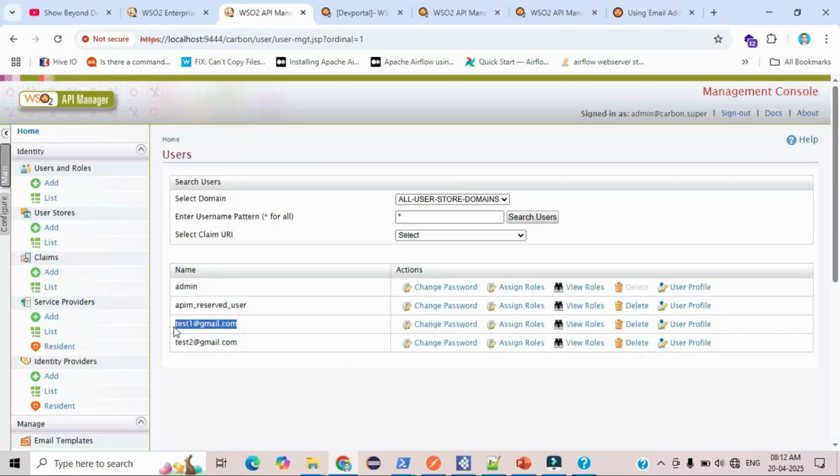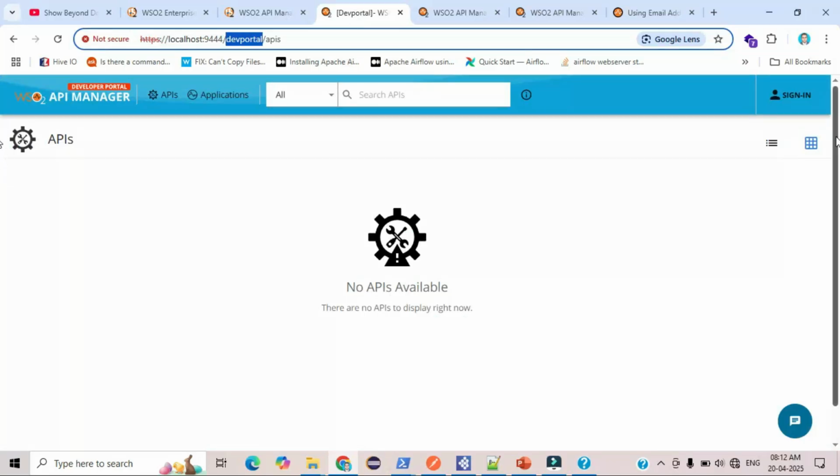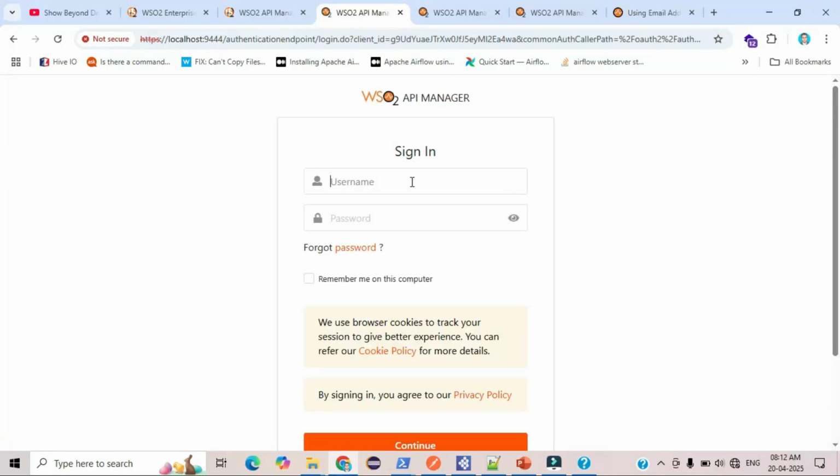Now let's use this user for accessing the dev portal. Let's go to the dev portal and click sign in. Here I am using the new user. Let me type the password.